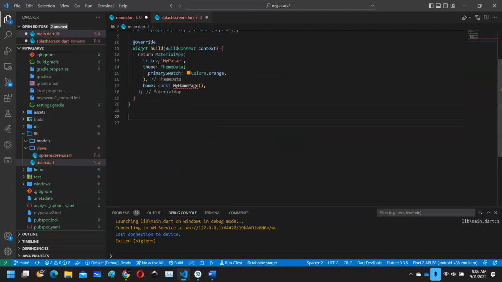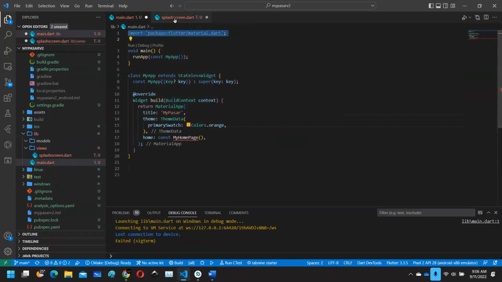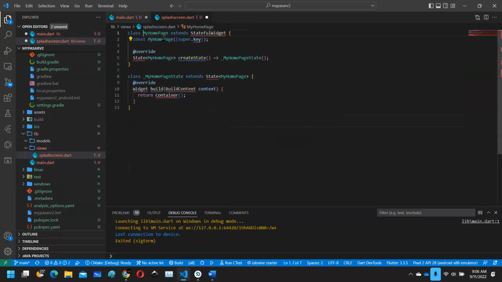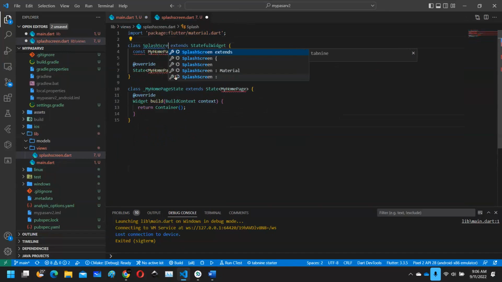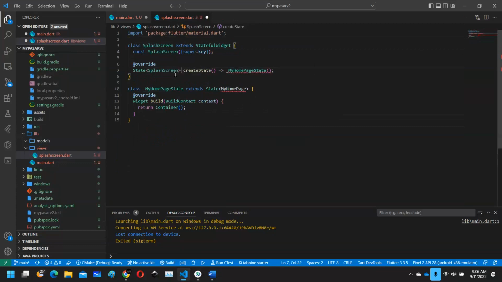and also the required import that is missing, which is material. Put it up there. Okay. And then change the name. Instead of my home page, here I use splash screen, but you need to change the names, all the constructor here, the state down here, quite a lot of names that you need to change. And this is also state there.